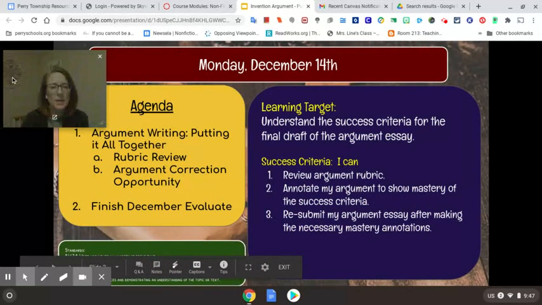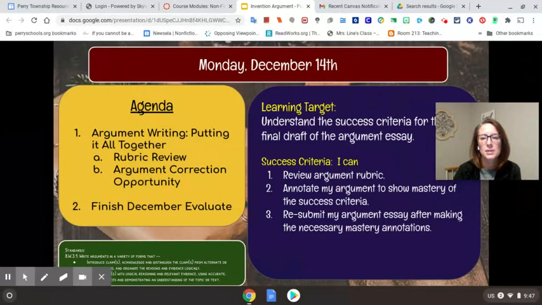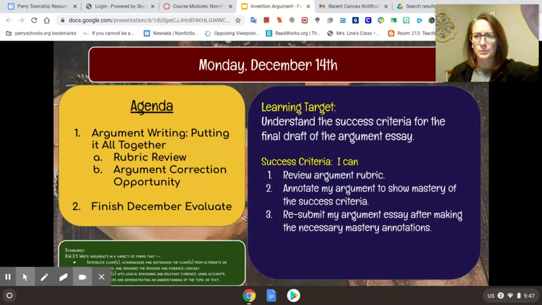Agenda today, you're going to have the opportunity to work on that argument writing, getting everything put together. We've done that. We're going to review the rubric, and you're going to have an opportunity to make some corrections after we go over that rubric, and you're going to do some annotations as well. And then finish that, December evaluate if that's what you need to do.